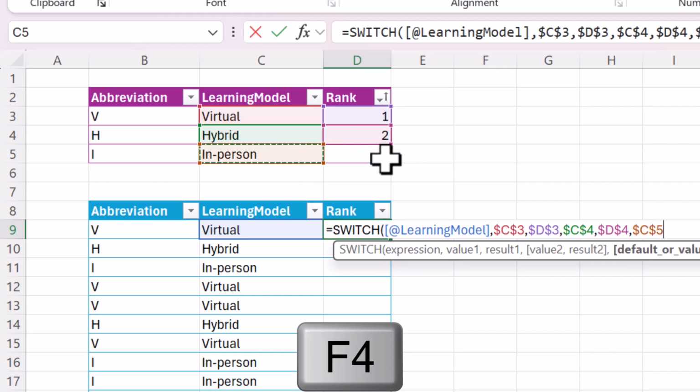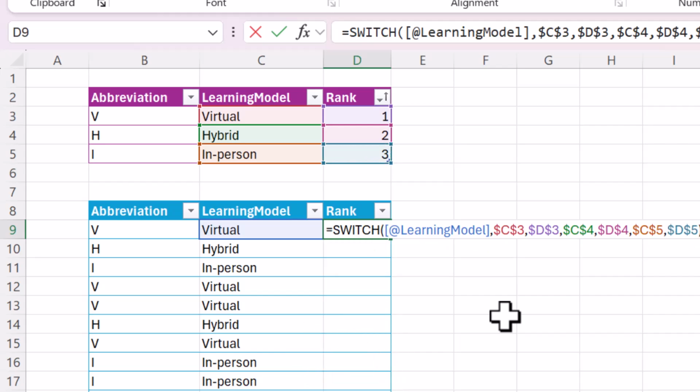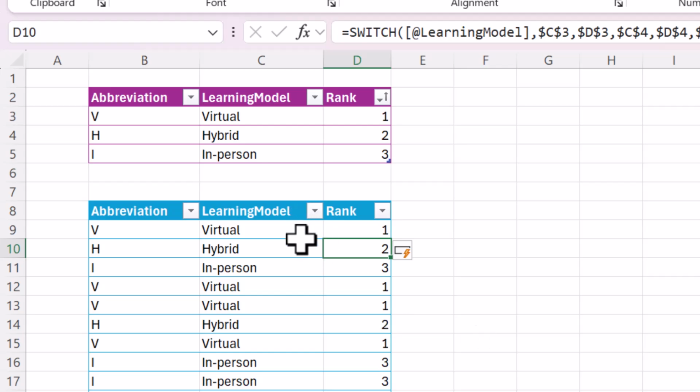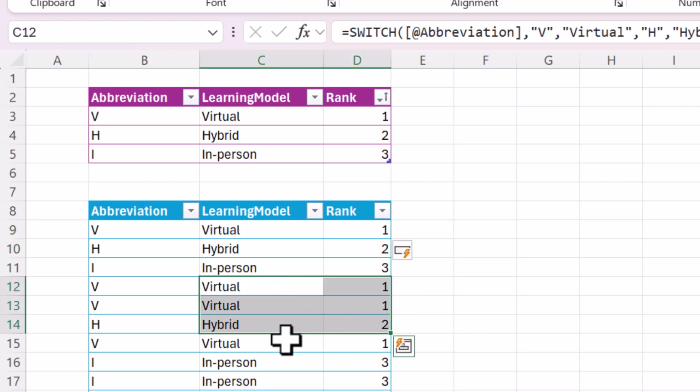And you may be asking, or you may be thinking, this looks fine when you only have 3 options, but what if you have more? I'll get to that later. So right now you can see the ranking has done its job.